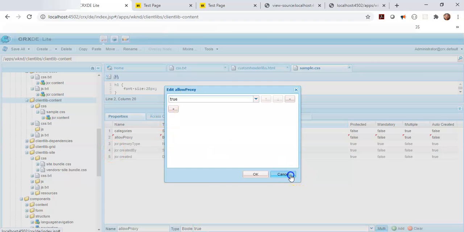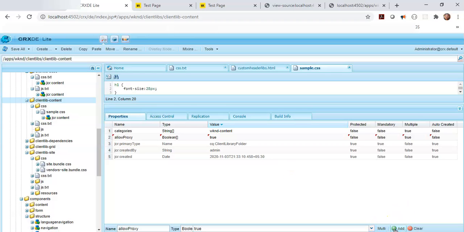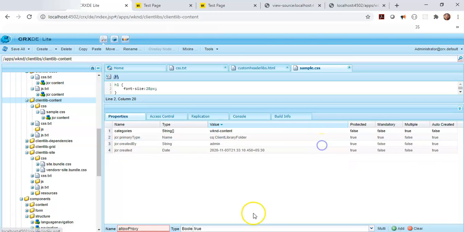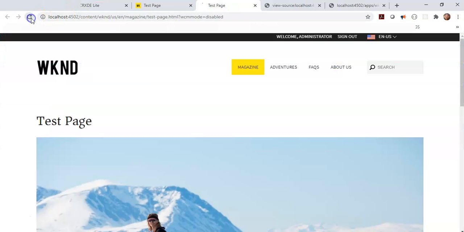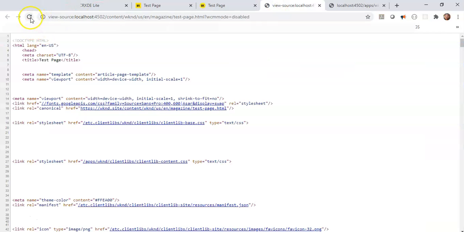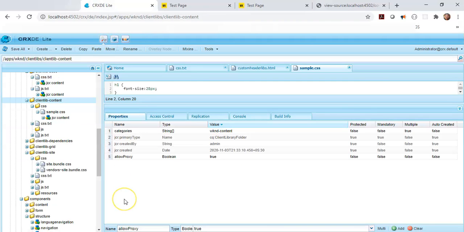Oh, not a multi-value. So it's not a multi-value, so you have to make sure you are not adding it as a multi-value. You just refresh it and your view page source should change now. Okay, now we are all set. Now we will add first dependency and then embed and see what happens.